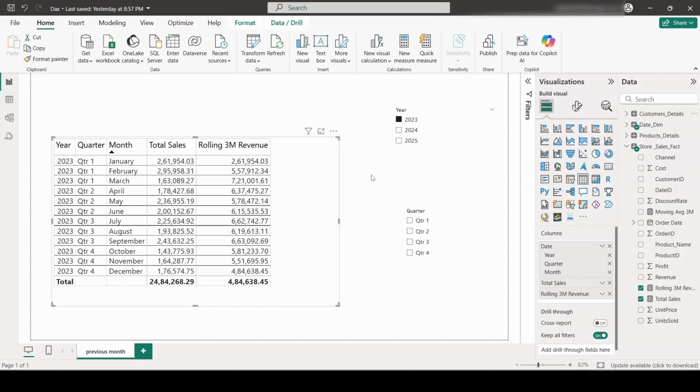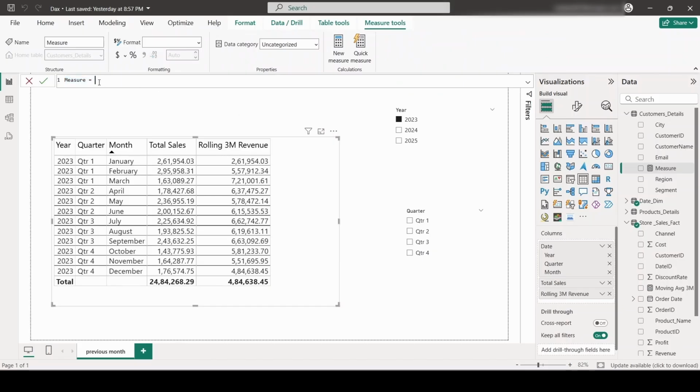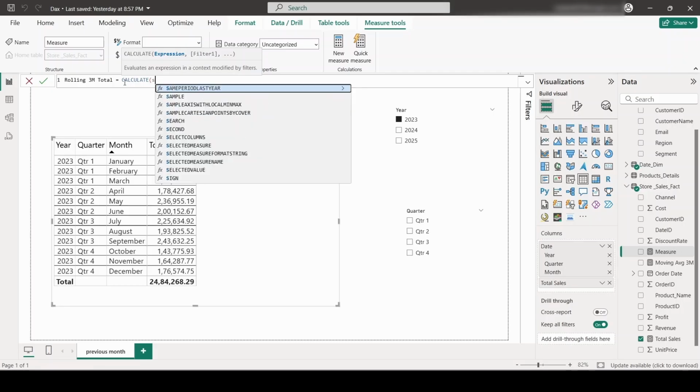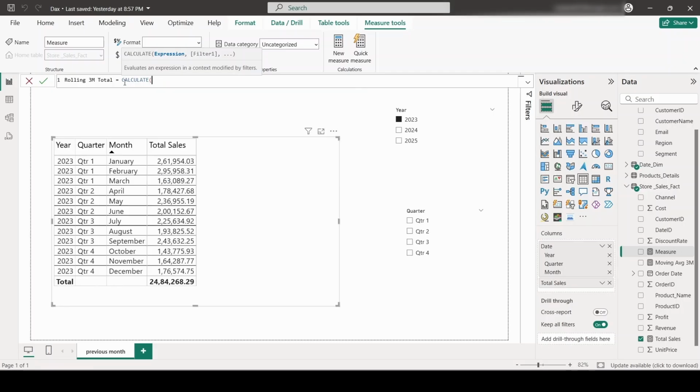So let's see how to create a measure for this calculation. I will create a new measure for this, and I will give it a title like rolling 3 month total. As usual, we are going to use our CALCULATE function so that we can do the sales operation. I will use my total sales measure, which is already here.